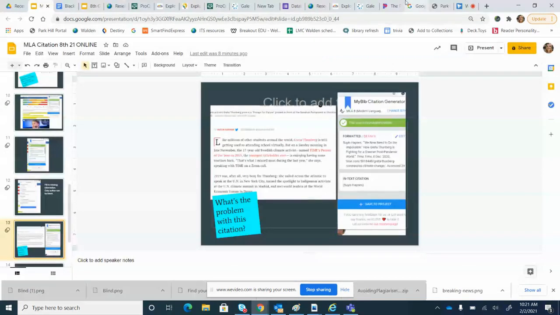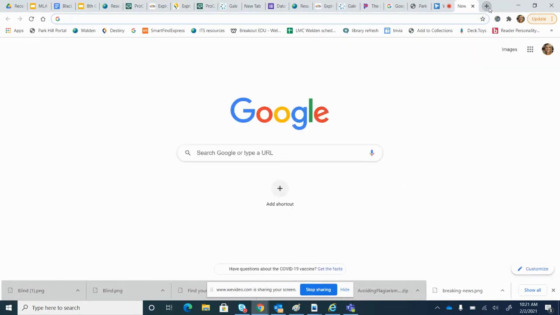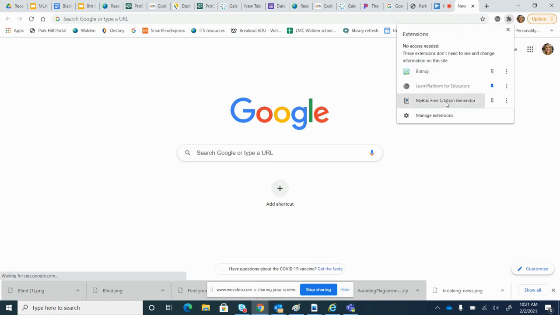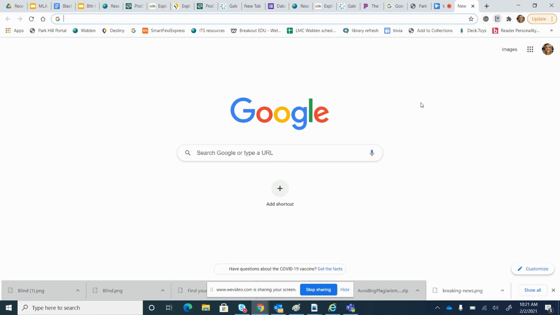Okay, so let's just double check everybody has MyBib installed. If you don't, you'll need to go to your apps and install it. But once you have it installed, then it should show up in your extensions button up here.